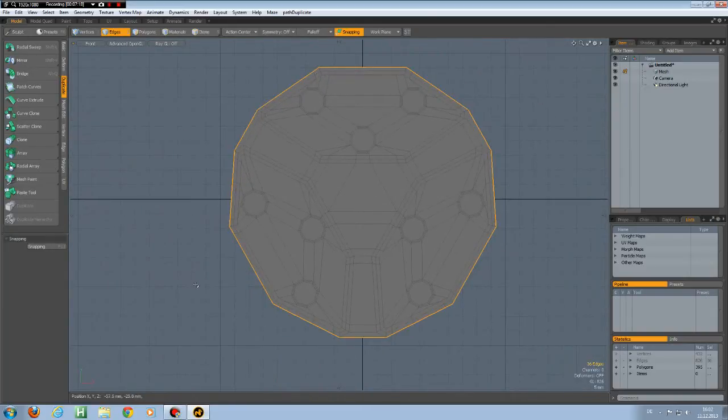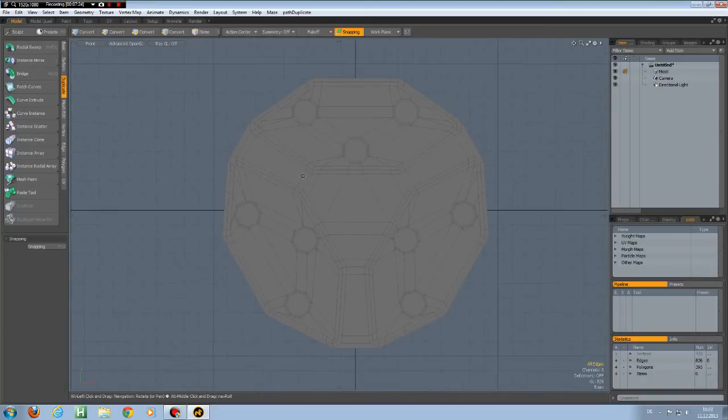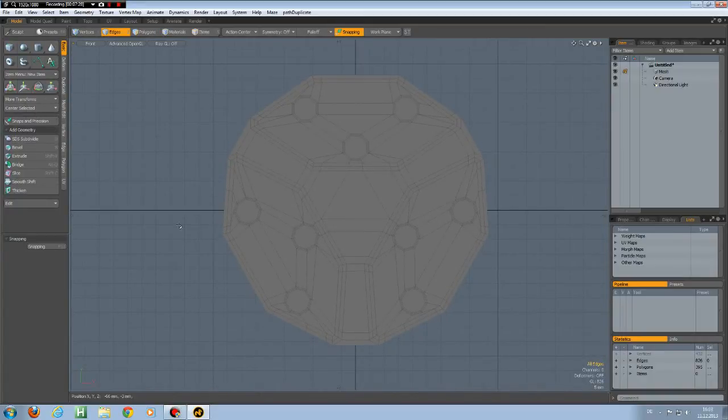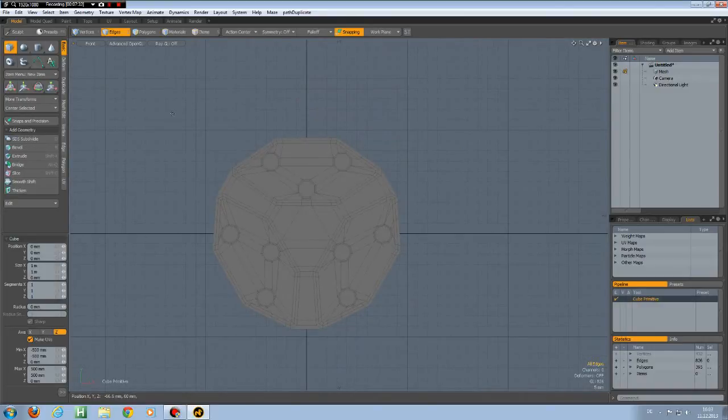Let's see how many we have. 36 edges. Good. Now let me center everything in the middle, and next we need the plate around here, something like so.